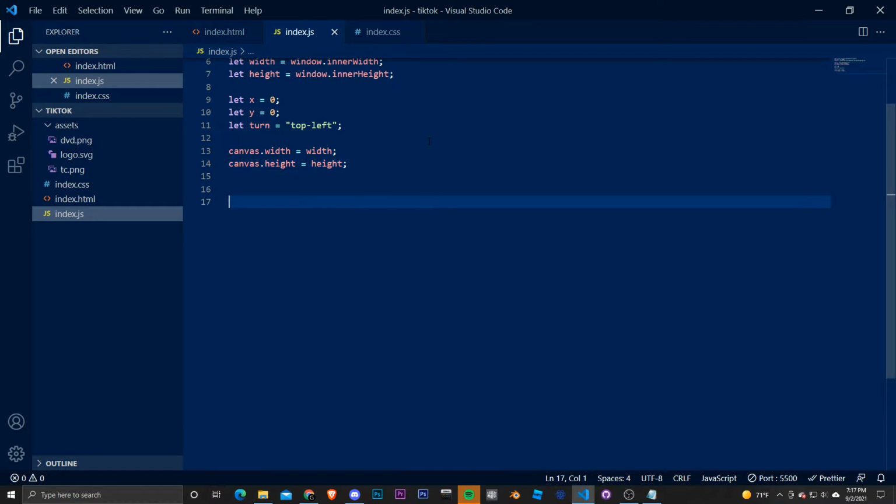Next I'm going to make a function called animate, and this will call requestAnimationFrame with animate. What requestAnimationFrame does is it keeps calling this function. So if you put animate in the parentheses, it will just keep calling this function on and on and on. So we're just gonna keep calling this function.